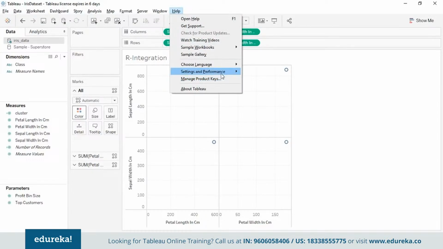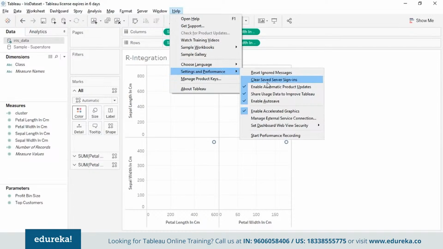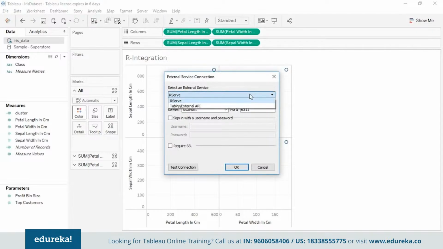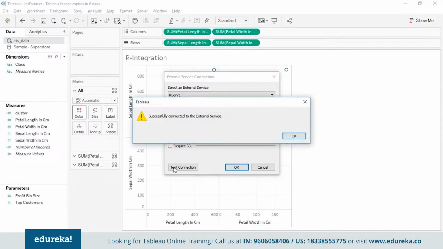Now step 2, you come back to Tableau, go to your help option, go to settings and performance, and manage external service connection. Here by default, it would pick up rserv. On server, you're going to be typing localhost and port it to 6311 and then test your connection. Tableau is going to give you a confirmation like this, which is successfully connected to the external server.